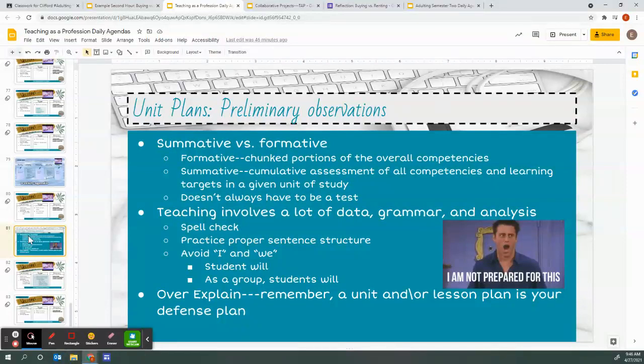Teaching also, I noticed with the unit plan, involves a lot of data analysis, grammar, and just overall being able to look at a body of work and then use that to see if a student has learned something or not. So when you're writing these out, use spell check, go back through and read what you put, practice proper sentence structure, and avoid pronouns like I and we. Start it with a very general, use student will, or as a group, students will. So try and avoid using pronouns.